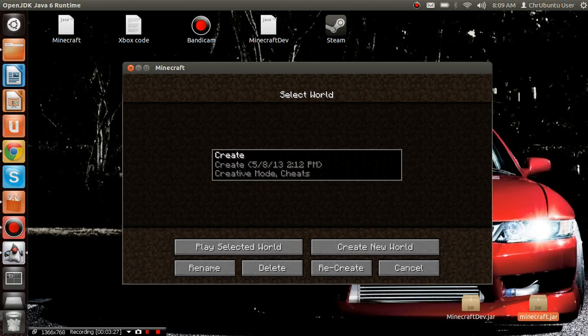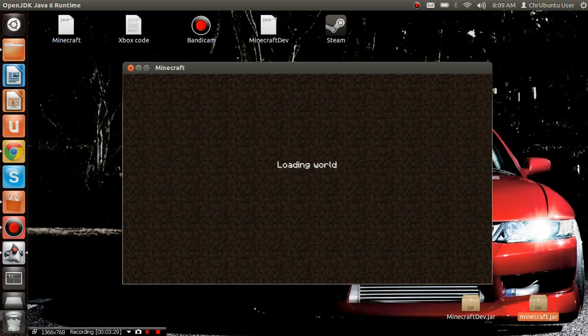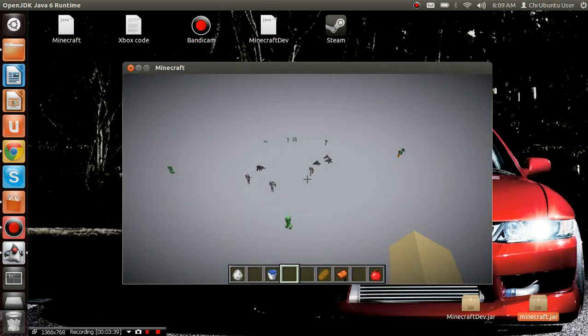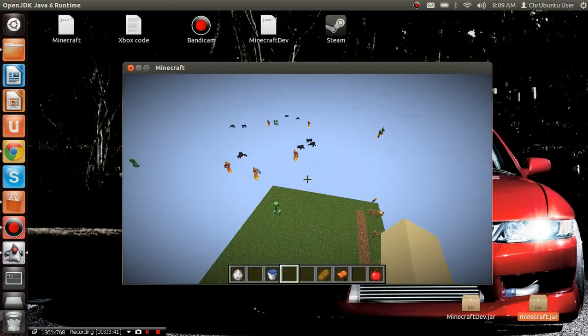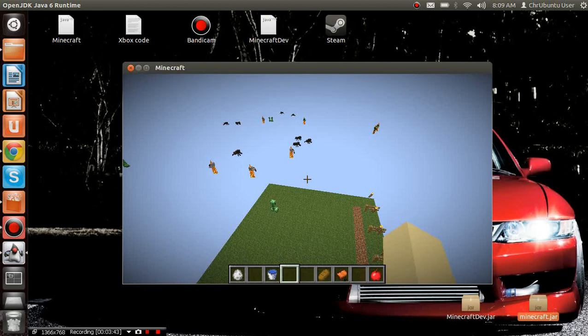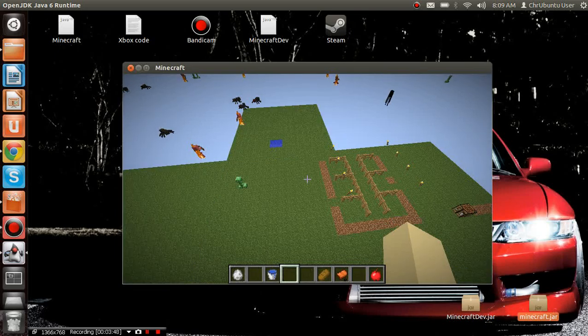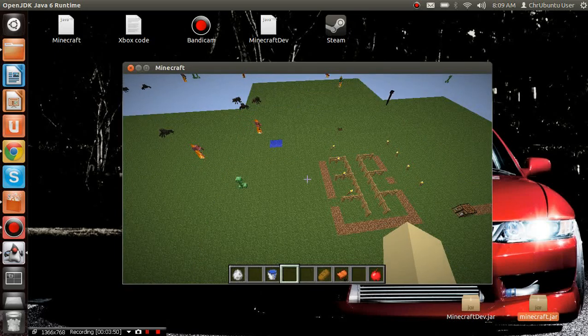So it might lag because I am running Bandicam at the same time. But I'm running it pretty good right now. So there we go. And I am in creative, and I know I'm in Flatland. And you gotta let it load a little bit, because Chromebooks aren't optimized for this.